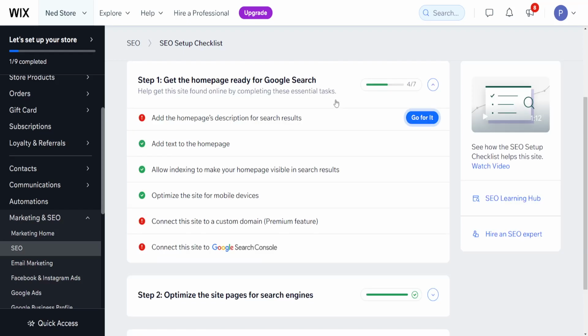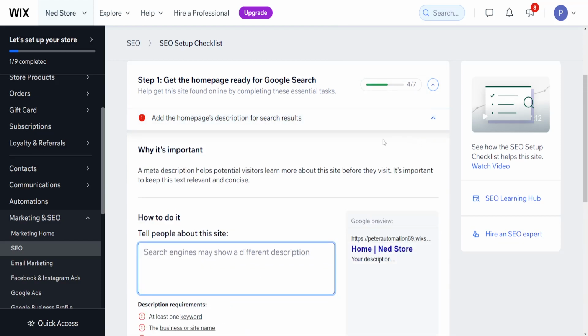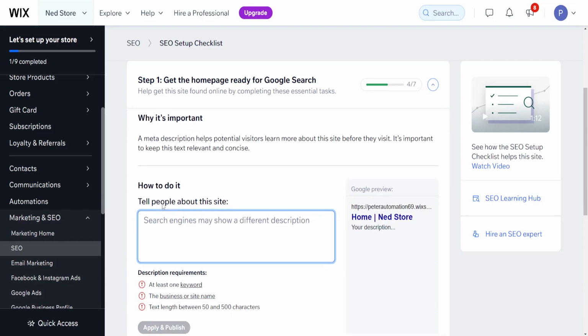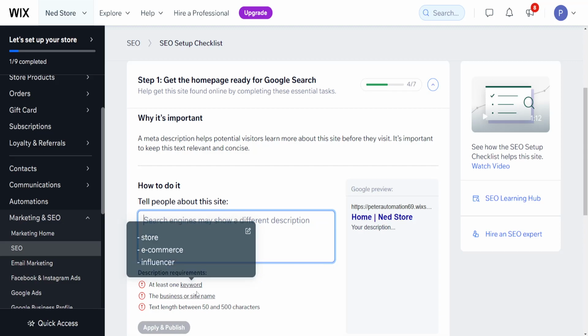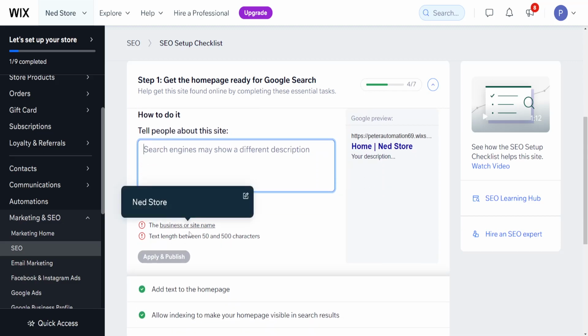And now it's gonna look like this. So it will ask us for some other information. So we need to add a homepage description for search results. So if we click on go for it, tell people about the site. So we need to use 1 keyword, the business or site name, and text length between 50 and 500 characters.